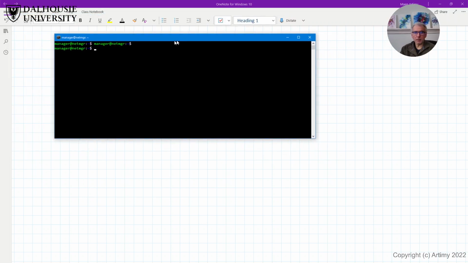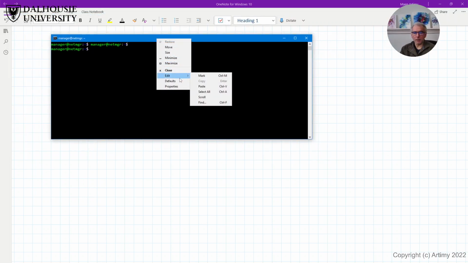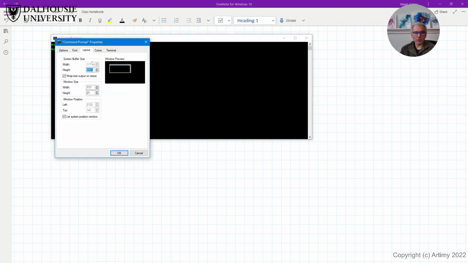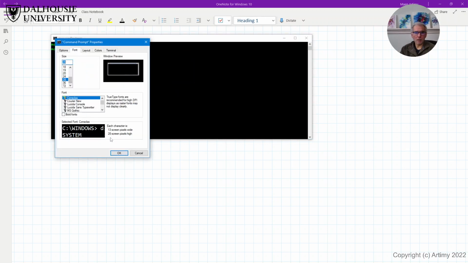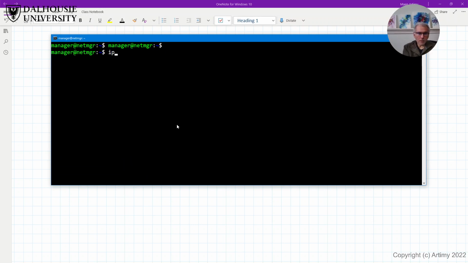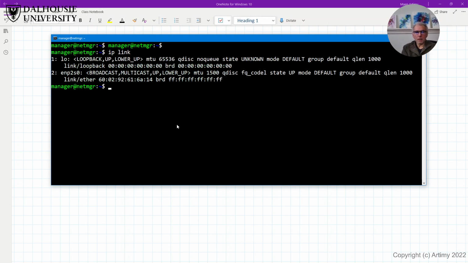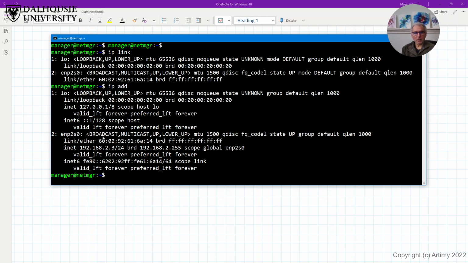So, for example, let's make this a little bit bigger. If I do IP link, it will give me the status of the links, and this is one of the nodes that I have, and it gives you the name of the links or the interfaces and the MAC address for the interface. If I do IP address, it gives me the IP address. In this case, IP version 6 or IP version 4.